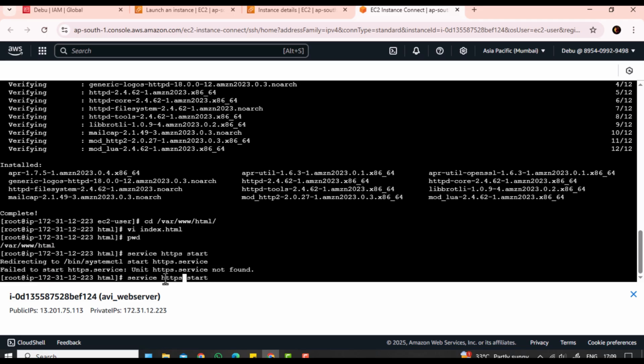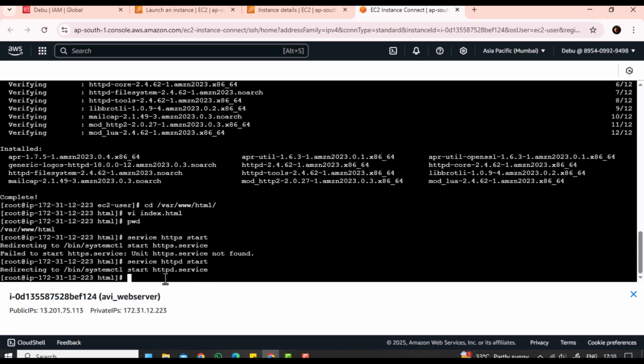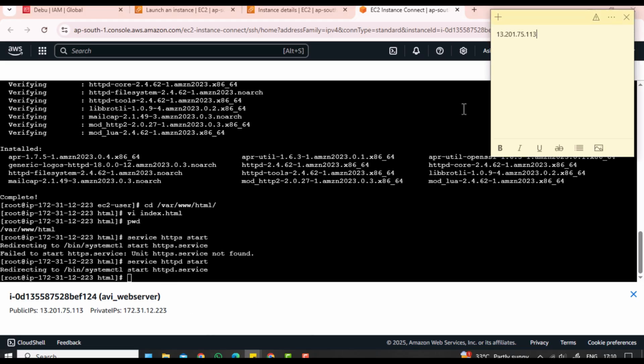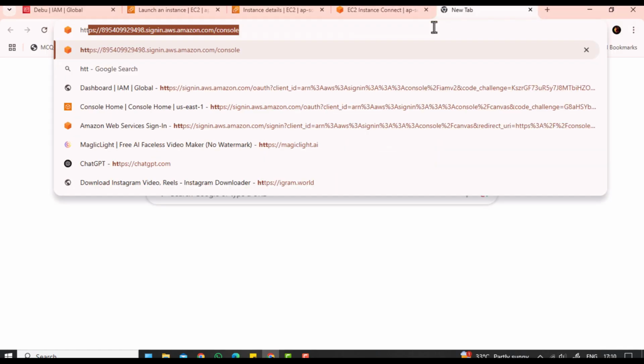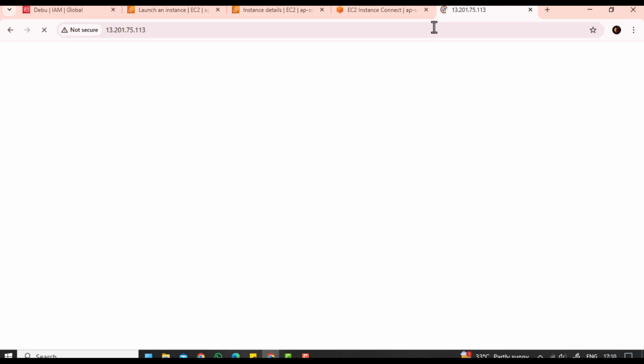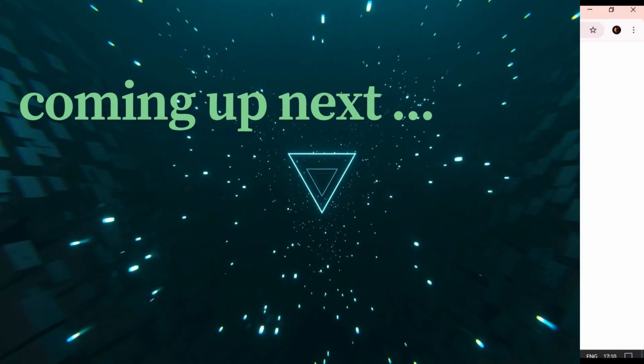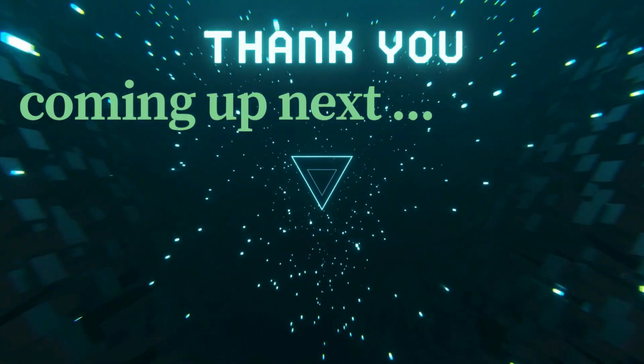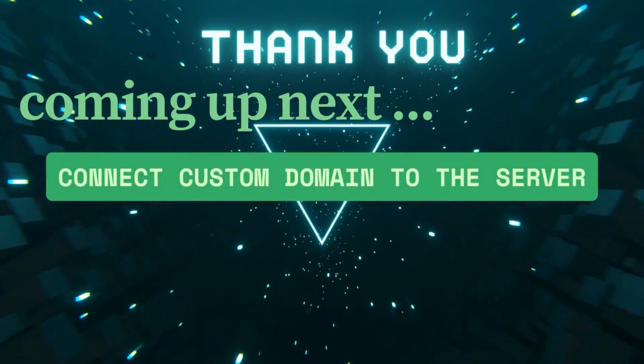Now that the HTML file is in place, you can access your web page by typing the public IPv4 address we saved earlier into your browser. Since this server isn't connected to any domain yet, we are using the raw IP address for now. In the next video, I will show you how to connect your own custom domain to the server, upload external web page files, and attach an SSL certificate for secure browsing.